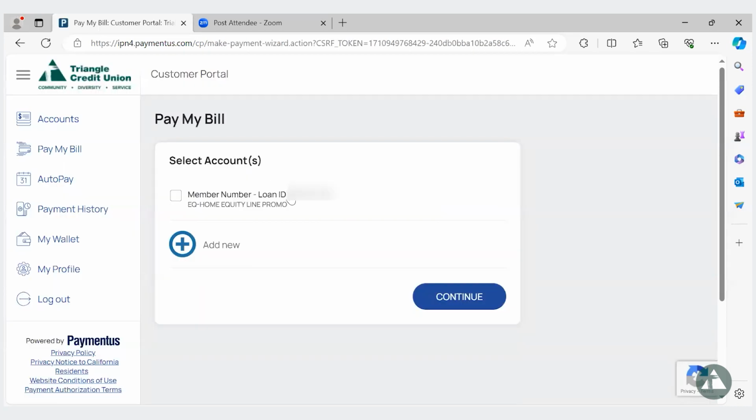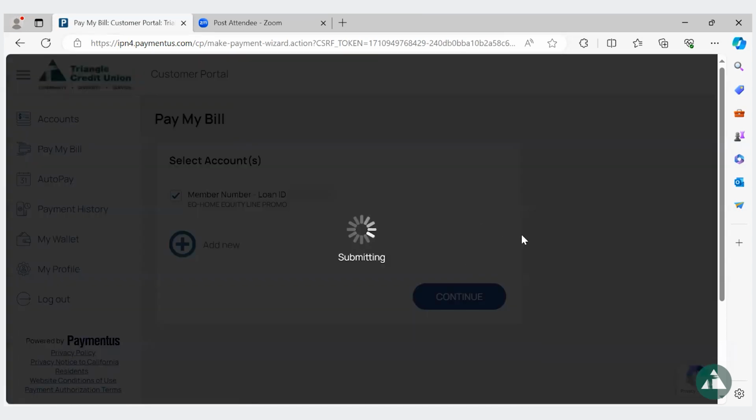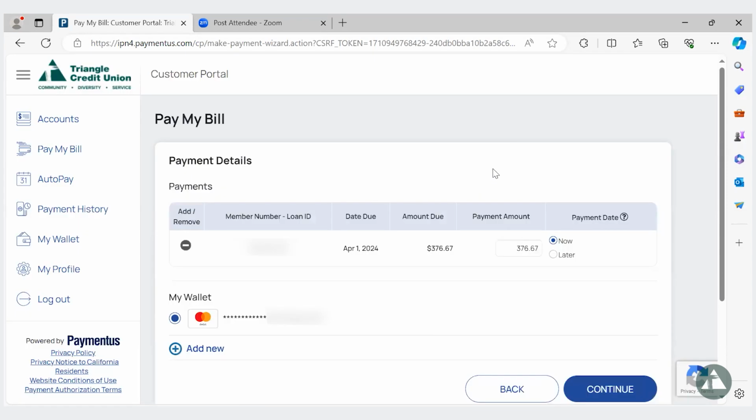To get started, you'll need to select which bill you want to pay. If you'd like to pay a bill on a loan not listed here, add a new one using the Add New button below. If you see the loan you want to pay listed, check the box next to that one and then click Continue.